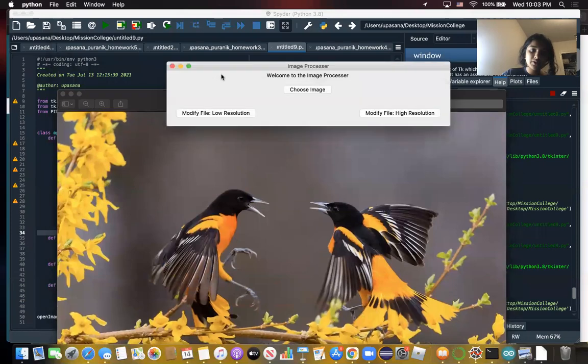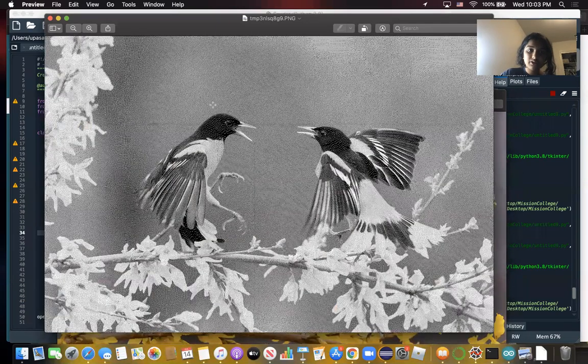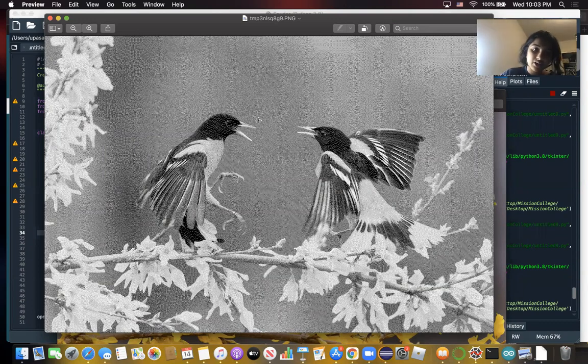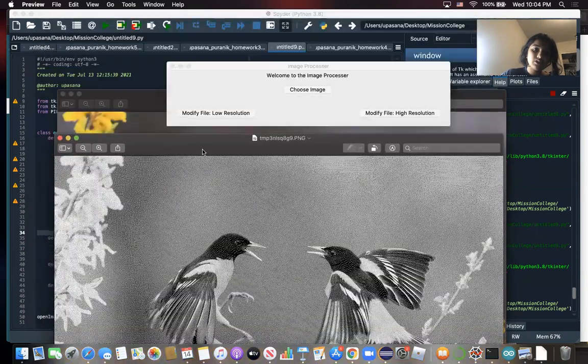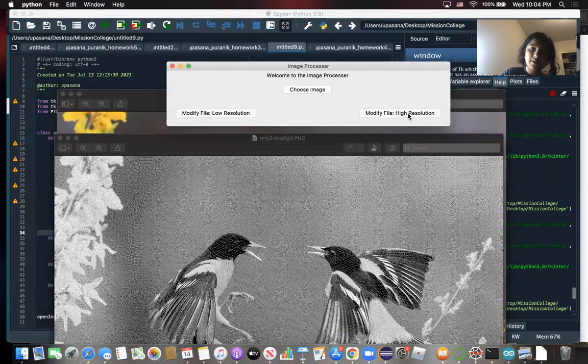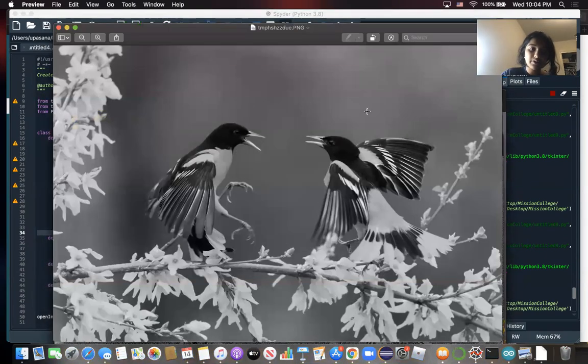Now I'll go back to my GUI and click modify low resolution. You can see this image is really pretty grainy, extremely pixelated, not a clear image. So it says low resolution. Now I'm going to click modify high resolution. Now we have the exact same image as the original, but converted to grayscale.